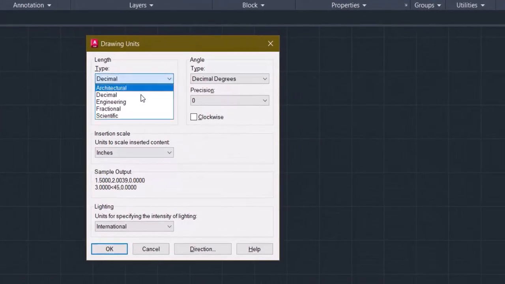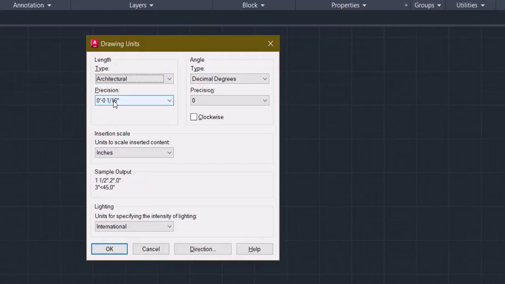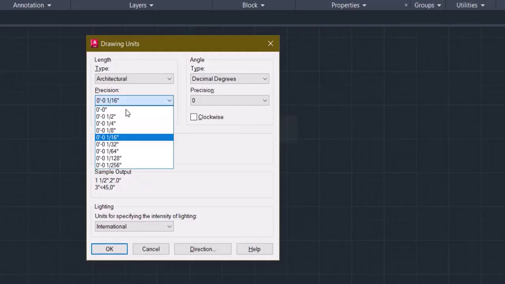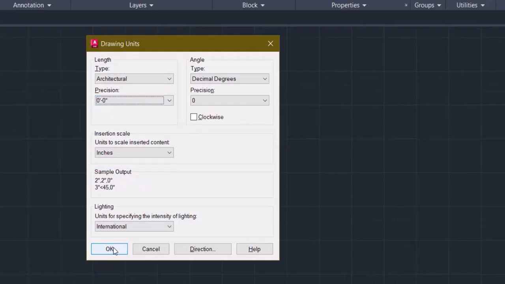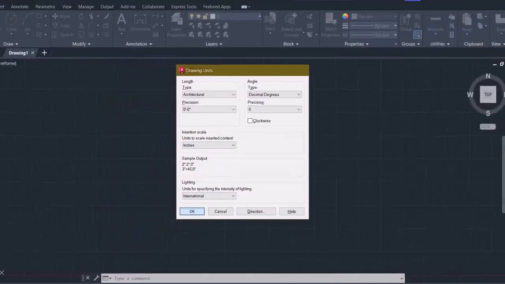So I'm going to go to architectural because I want to use inches and I want it to give me architectural dimensions today. I would select the first precision, click OK, I'm fine.